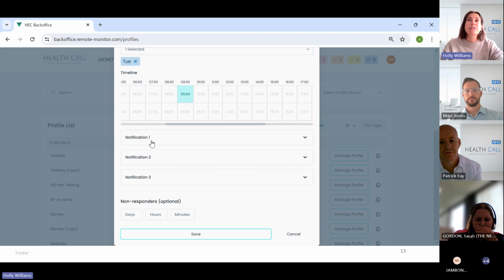If you click into each of these, you'll just see a summary of the notifications that a patient will receive. So a patient will receive a notification to submit their vitals at the time that's been scheduled above. So for example, 9 o'clock. If they haven't submitted within 20 minutes, they'll receive another reminder at 9:20. And again, at 20 to 10, if they still haven't submitted their readings.